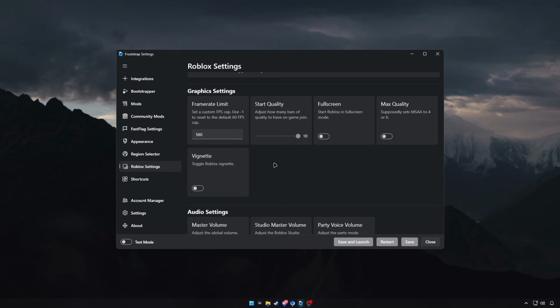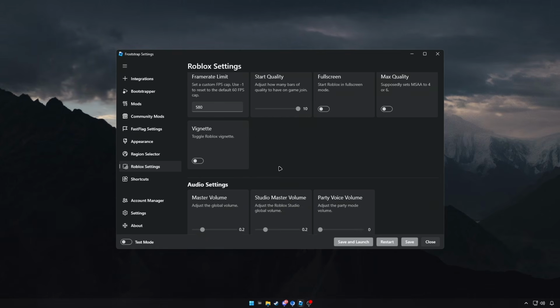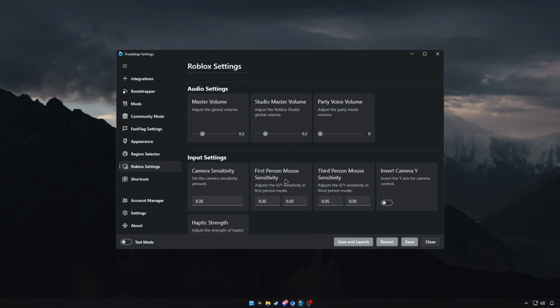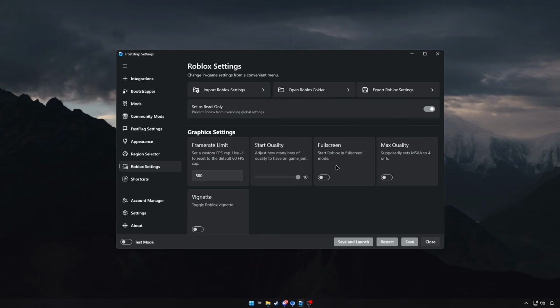Is reduced motion. You should have this enabled at all times. It doesn't change the way that the game looks. It just reduces the motion of which people are going, which is helpful with physics and to do with the game in general. And then the next one, which is start Roblox in full screen. I don't have this personally, but this just makes it so when you start up Roblox, it's in full screen immediately.